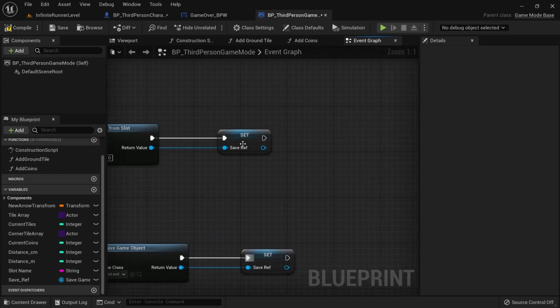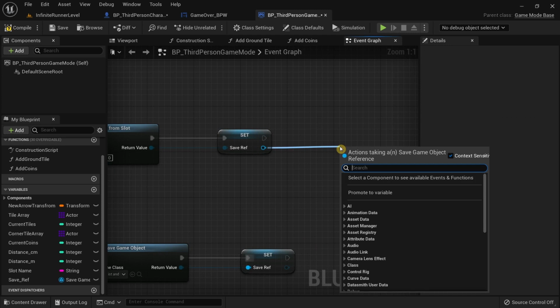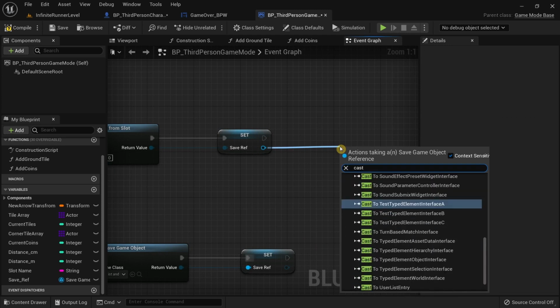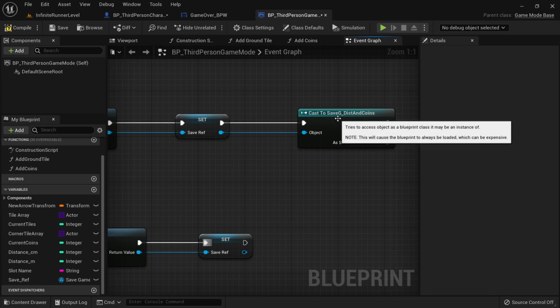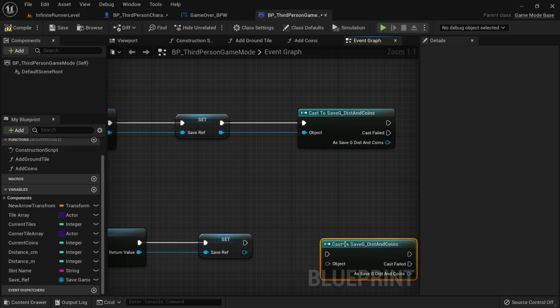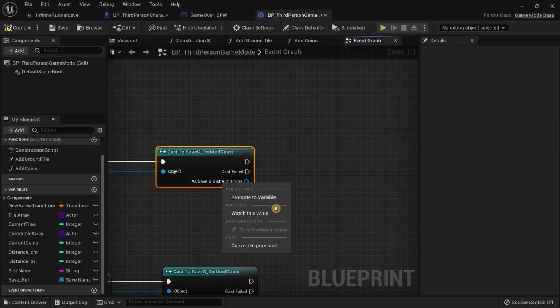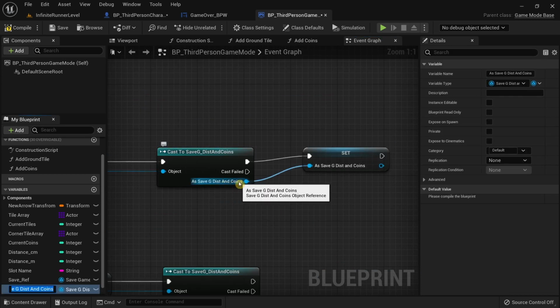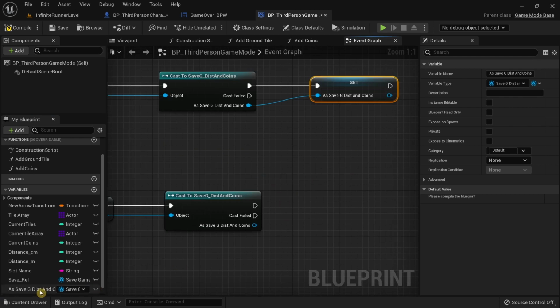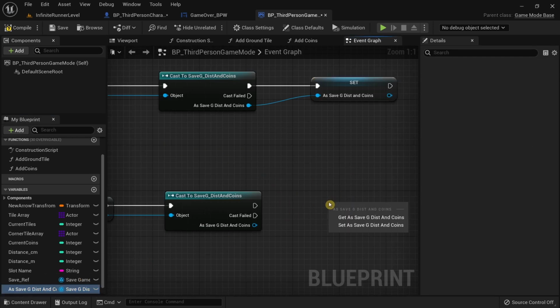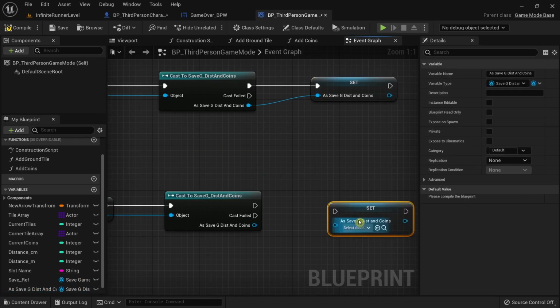And then after that, I'm going to drag the data pin of the save reference and then type cast to save G. We're going to just copy it and paste it over here and there. And similarly, I'm going to right click over here and promote this to a variable and use the same variable over here as well. So select set and connect the pins like this.